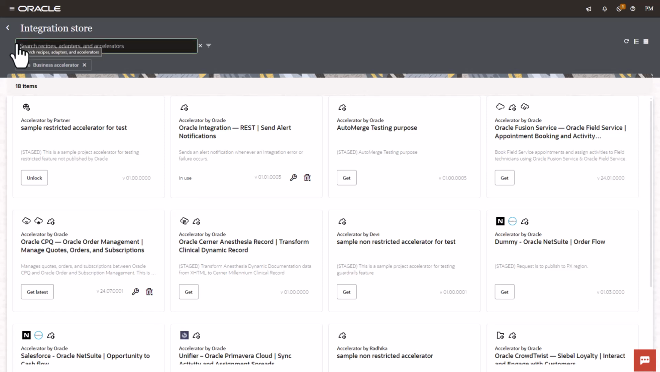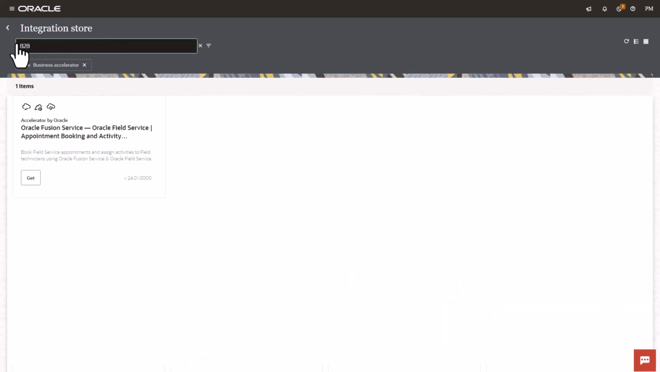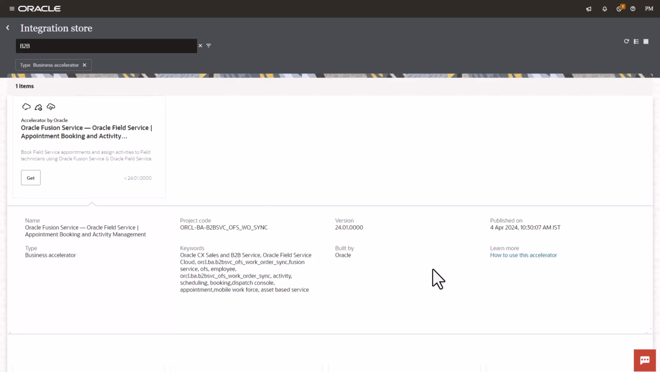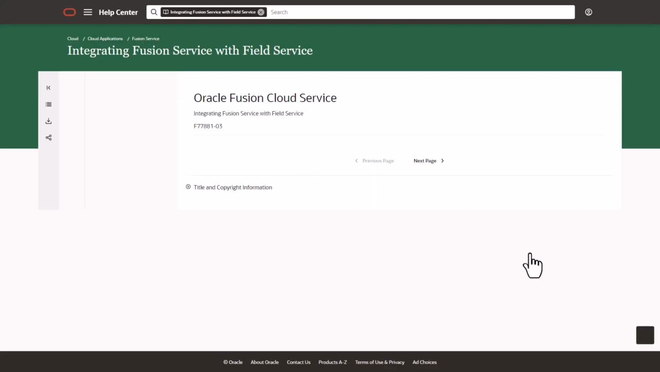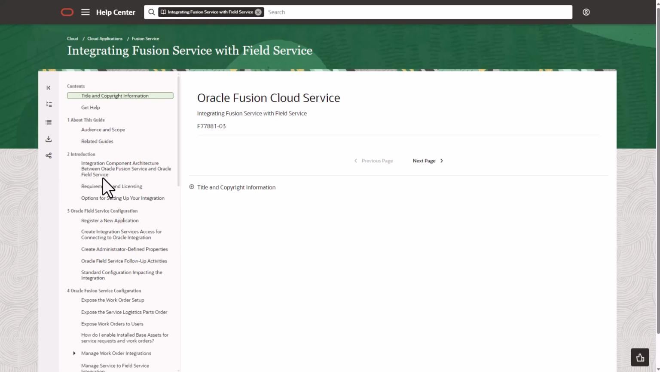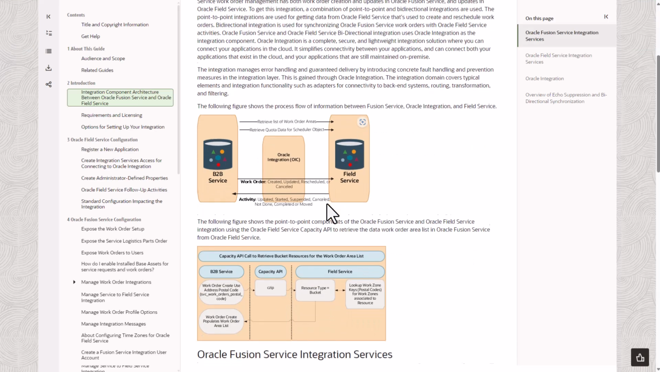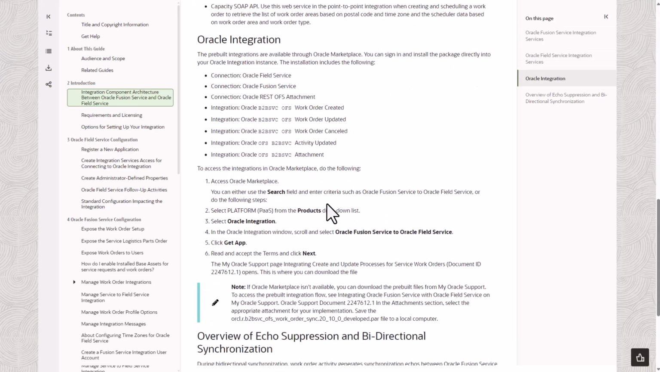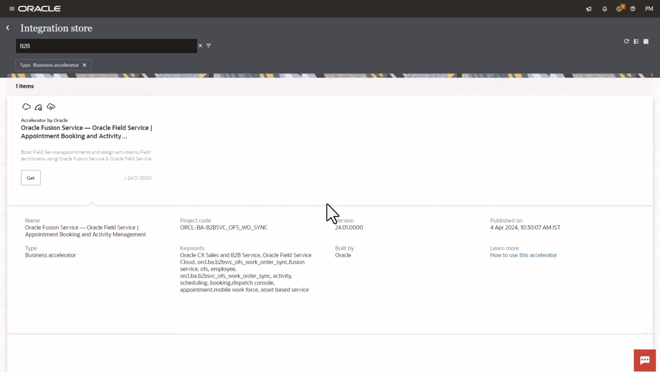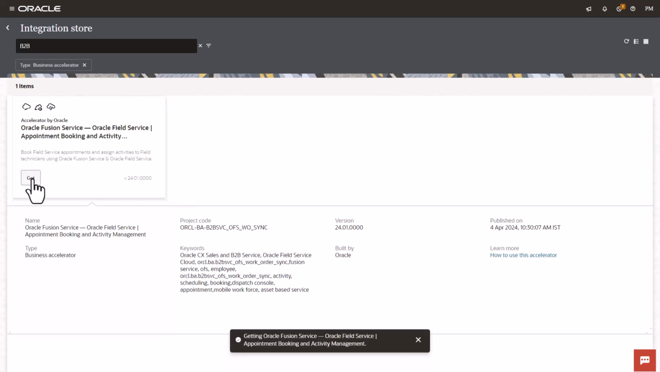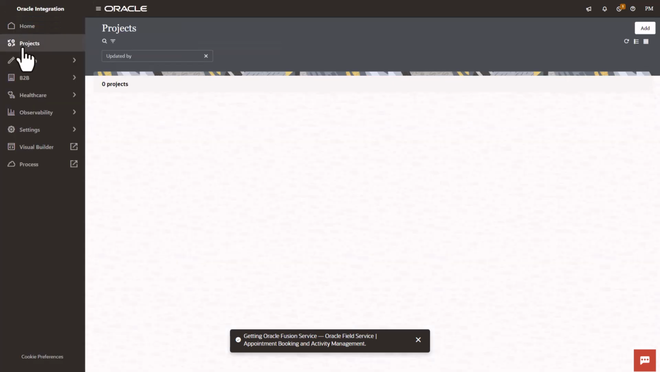To find that, all I need to do is filter for the business accelerator, search for B2B. Now this accelerator comes with rich documentation. So you can easily find out how exactly this solution is built, what use case it is done for. All the information has been richly provided by the team. Now going back, all I need to do is just click on get.